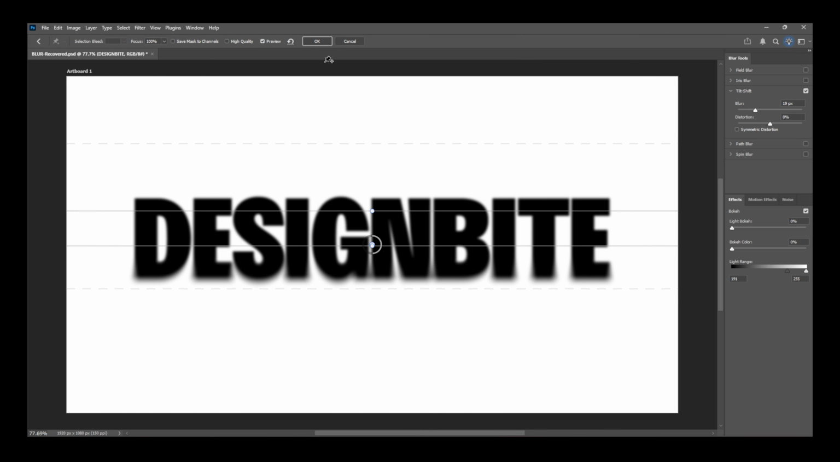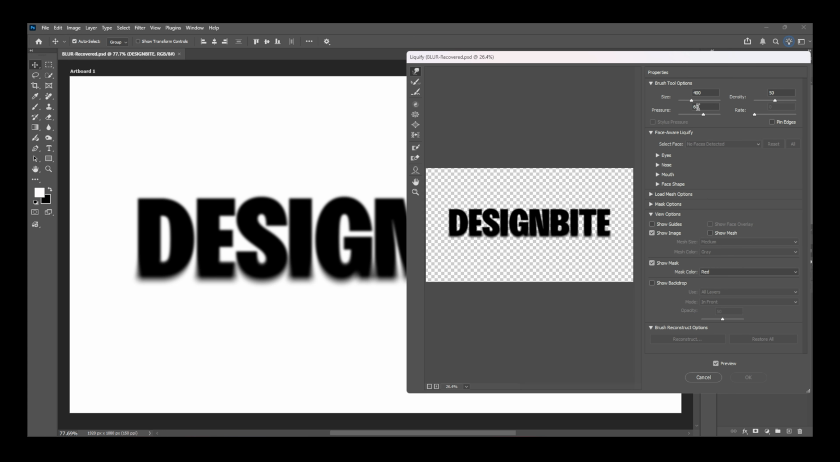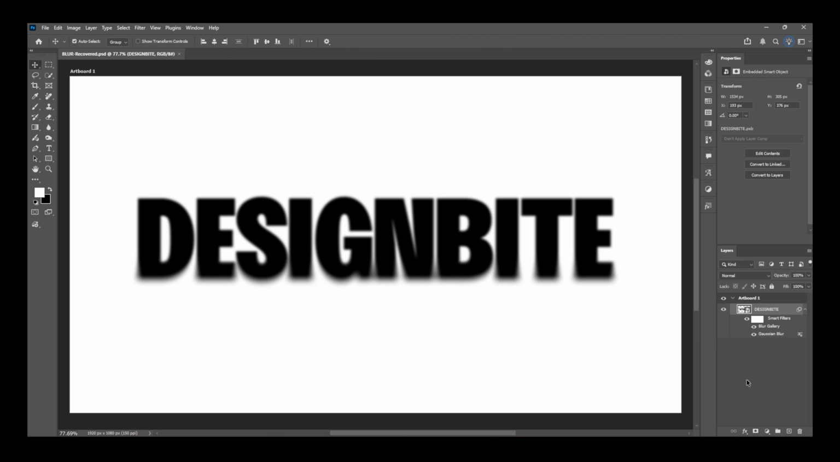Nice. Click OK. Now, open Filter, Liquify, set the pressure to around 60, and gently drag the bottom downward to create that melting look. That's looking good. Click OK.